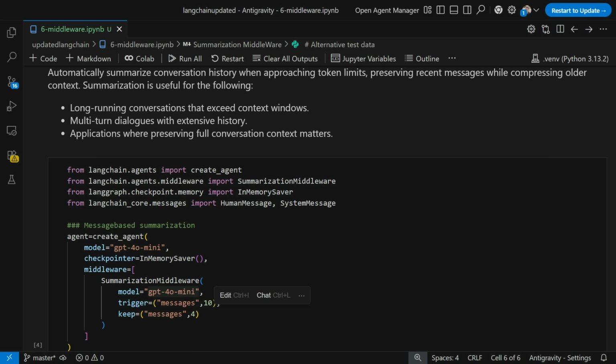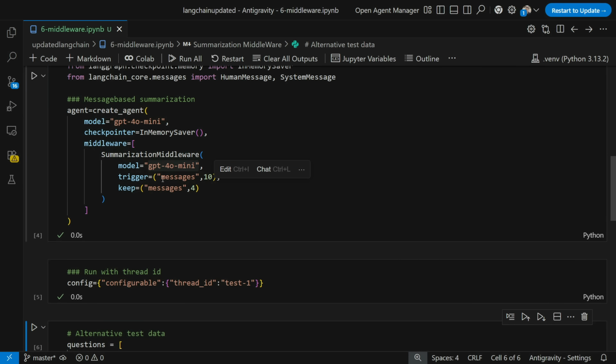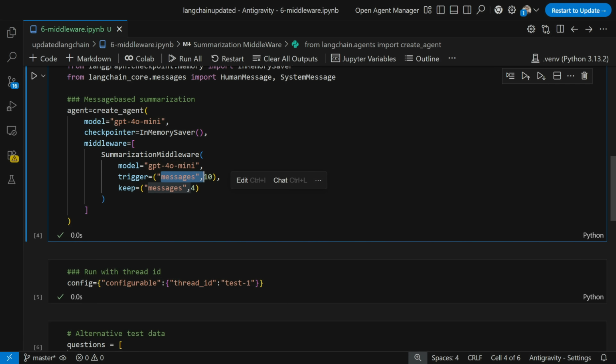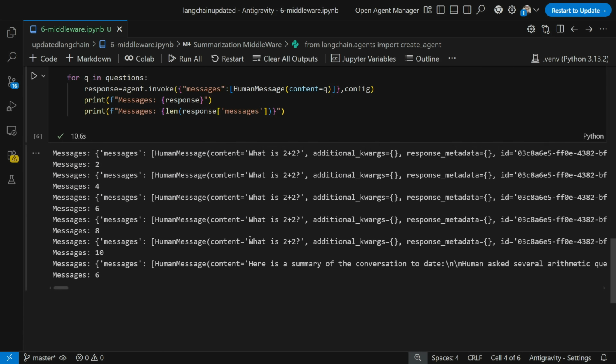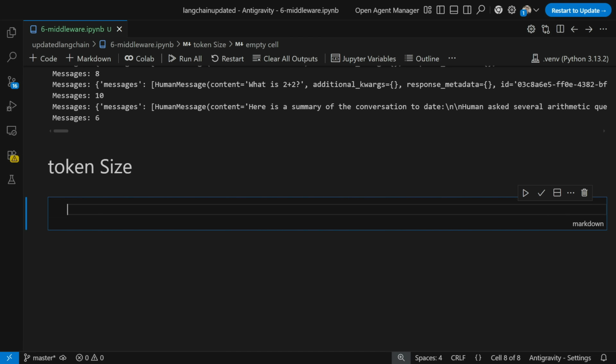One of the triggers works this way, where I've applied the trigger based on message length, 10. Now there is also a different way: based on token size. This was based on the length of the message, but you can also do it based on token size. Let's go ahead and do it.